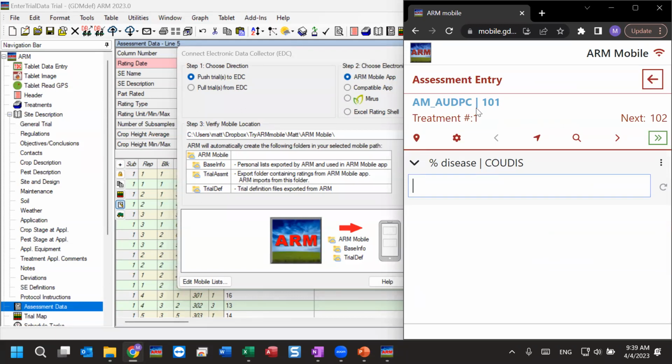And so we have our trial and the plot number that we're at, and I'll just talk quickly through some of the points here. Of course, I've got a keyboard attached, but on your phone, the on-screen keyboard would pop up to type in your assessment, and then you can move to the next plot.